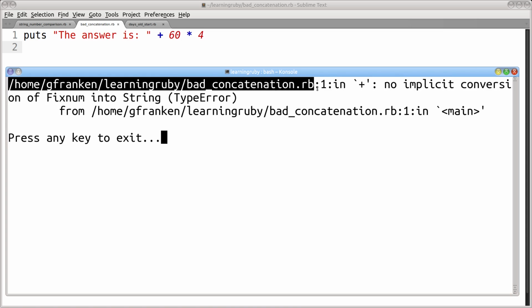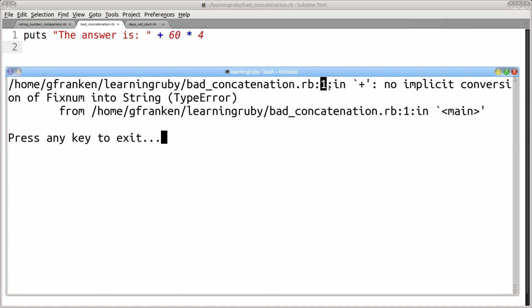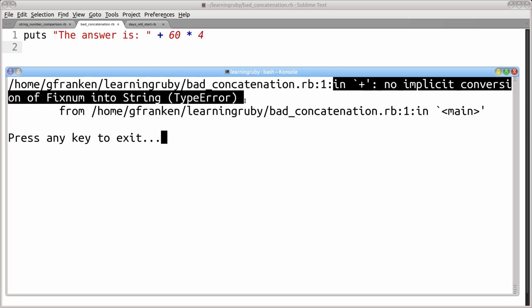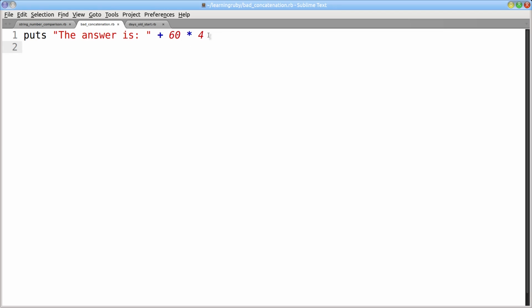bad_concatenation.rb. The second item in the error situation is the line number where Ruby thought it made a mistake, so you could look back at your program. And the third thing is the error that Ruby thought you made. It says in the concatenation operator, no implicit conversion of Fixnum into String. That's a data type error. There are a couple of ways to fix this. Let's go over them fairly quickly.